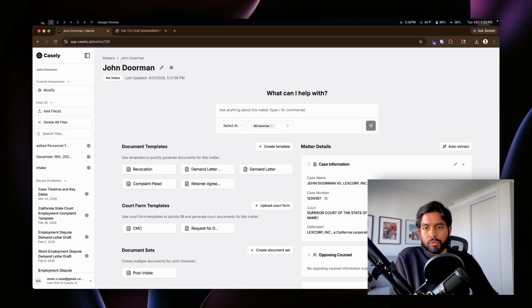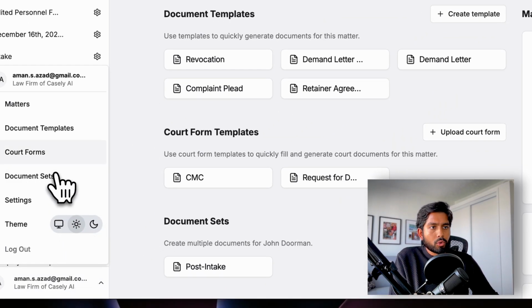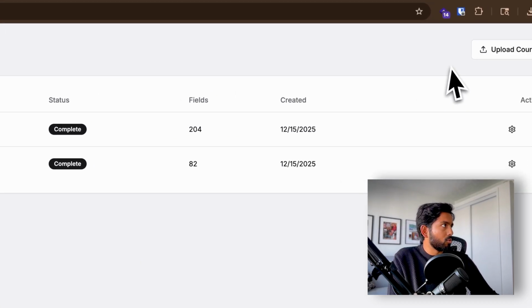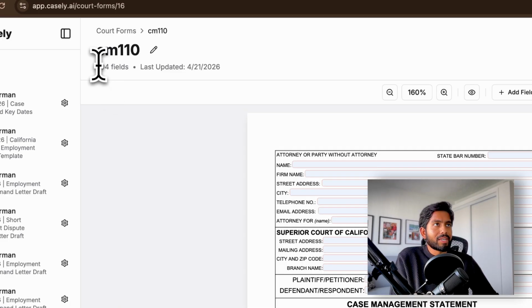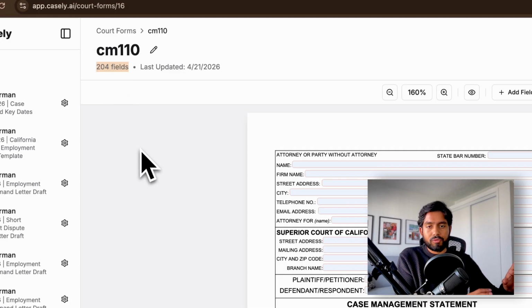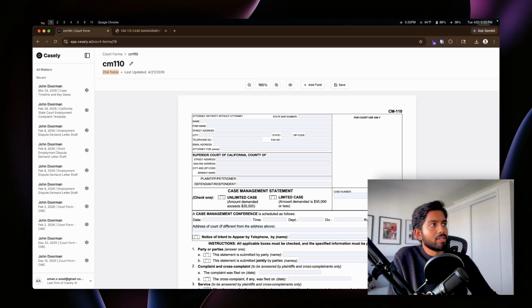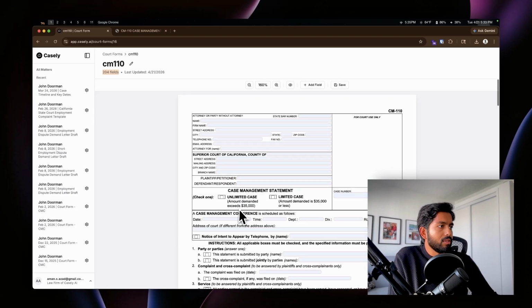So first off, we're going to go ahead and jump over to our court form. You can see I've already loaded up a few of them here, but let's go ahead and start with a CMC statement from scratch. So let's click on upload court form, and let's select it. And just like that, we can see that Casely has found 204 fillable fields inside of this PDF. Again, this is just pulled straight from the California court website. And we can see them highlighted all here inside of the PDF.